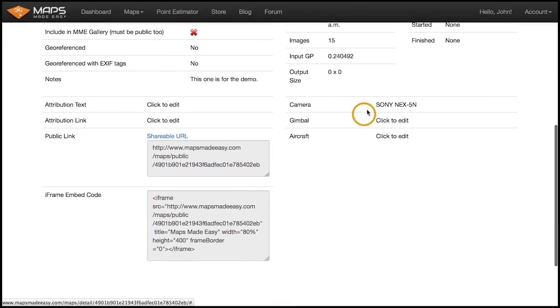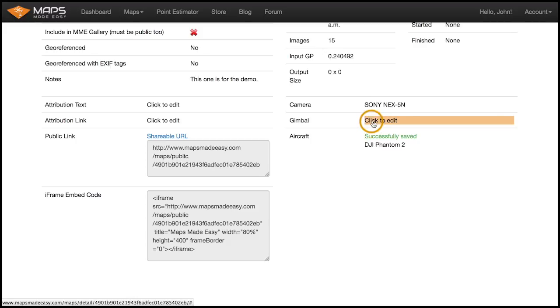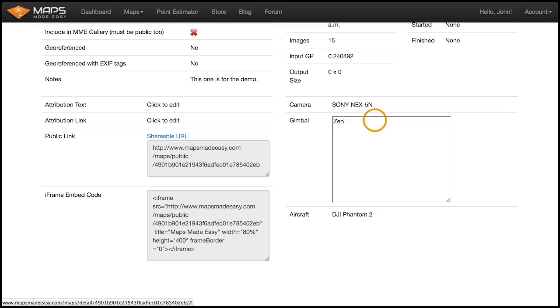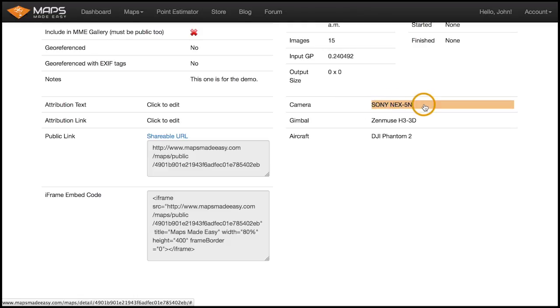When we read the EXIF tags, we got the camera type. There's no way to read what kind of gimbal and what kind of aircraft are used, so you can put in DJI Phantom 2 in here, and gimbal was the Zenmuse H3 3D, which is totally not what was used, because this is just sample stuff, you can't put a Sony NEX5 in there. You cannot do that. Ignore that I said that. That was just sample for editing that.